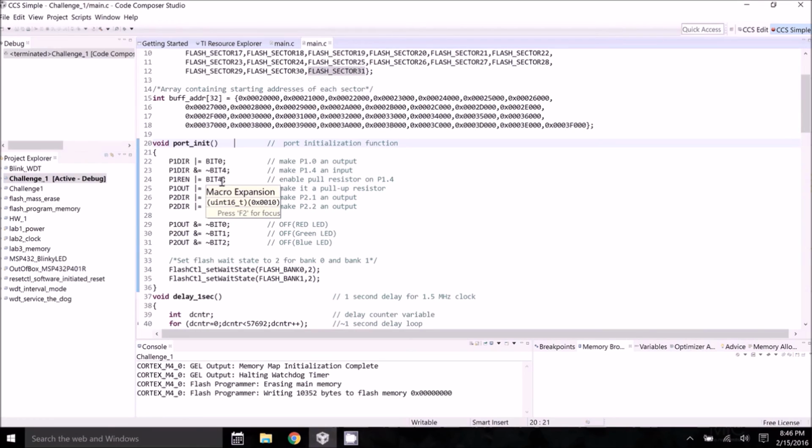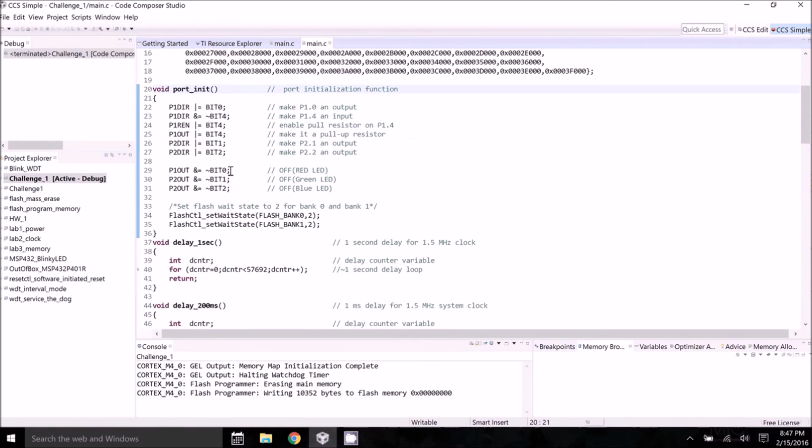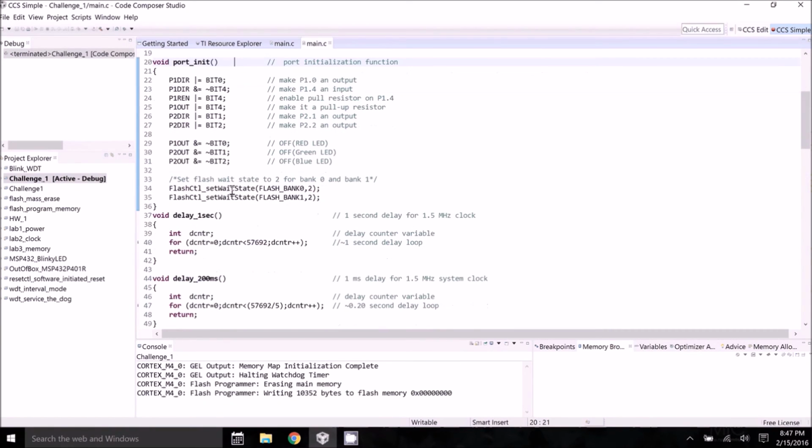In these two lines, we connect the pull-up resistor to the input button to avoid switch bouncing. Here we make P2.1 and P2.2 outputs. These are the green and blue LEDs. The usage of these LEDs will be explained later. Here we switch off the red, green and blue LEDs. We set the wait state of bank 0 and 1 to 2 for flash read operations.